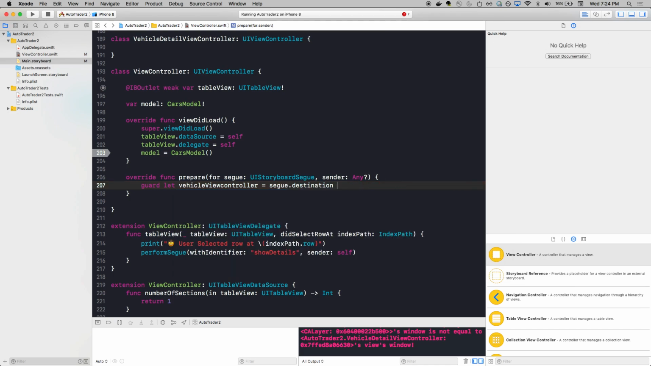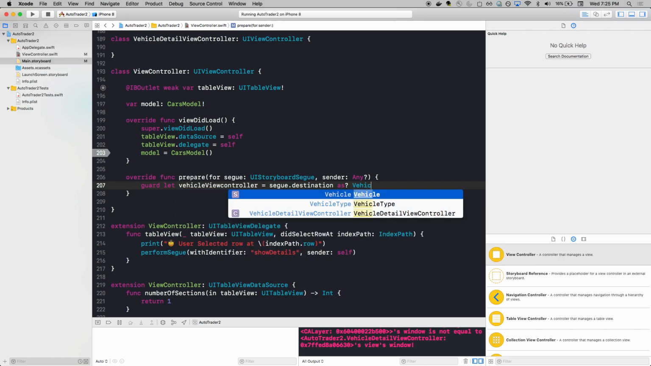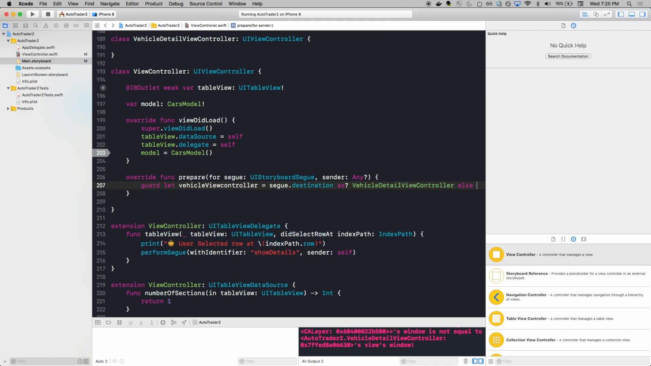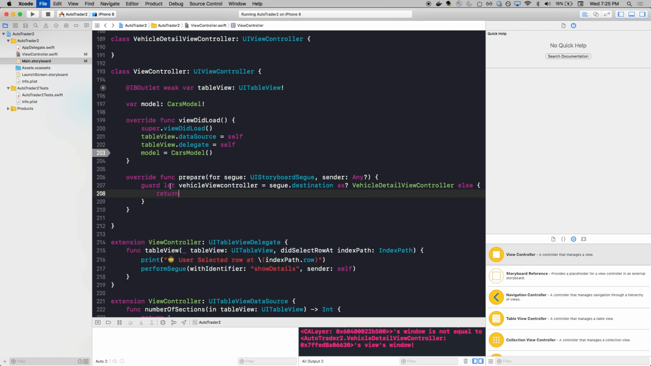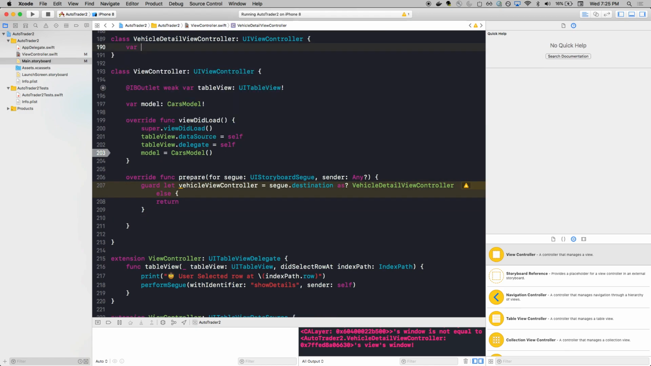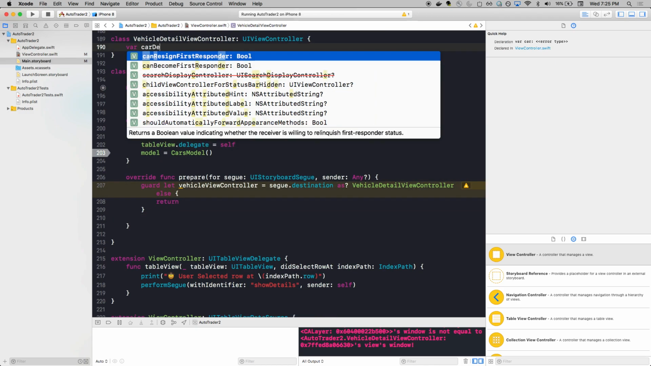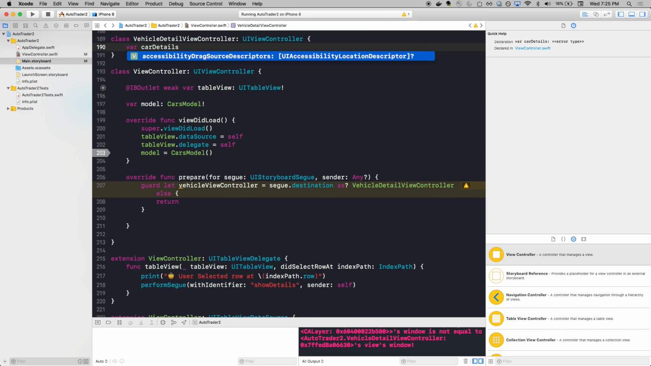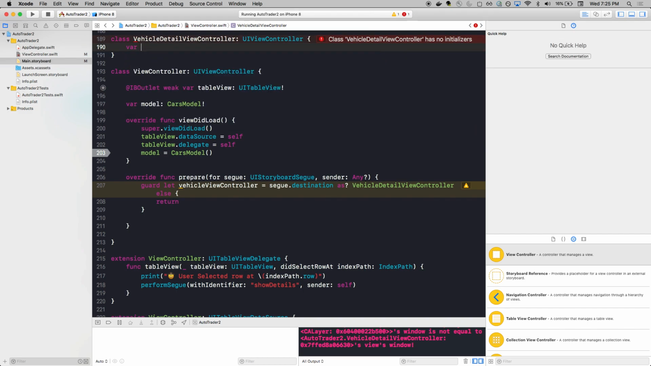So we can say if the destination is a vehicle detail view controller, then we can pass data to it now. So now we have the actual instance of the view controller that we're going to go to. And so if I just have a var that says car details, and actually we'll just hold on to the vehicle itself.